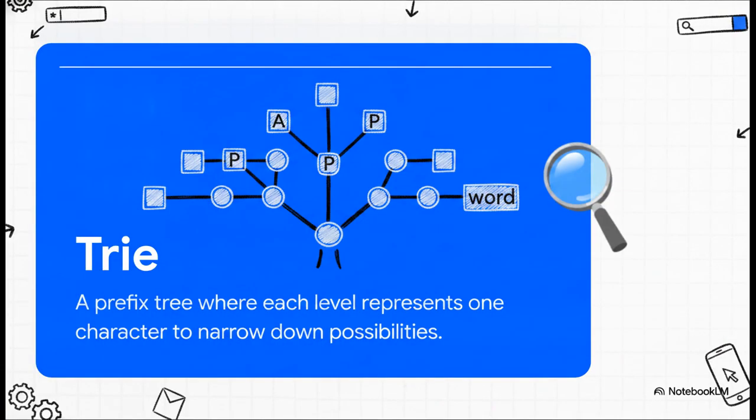And then there's the trie. This is a prefix tree, where each level represents one character, narrowing down possibilities with every keystroke. It's the silent hero powering your daily autocomplete. The second you type A, then P, you've already branched past millions of useless words to land right on a branch containing Apple or App Store.